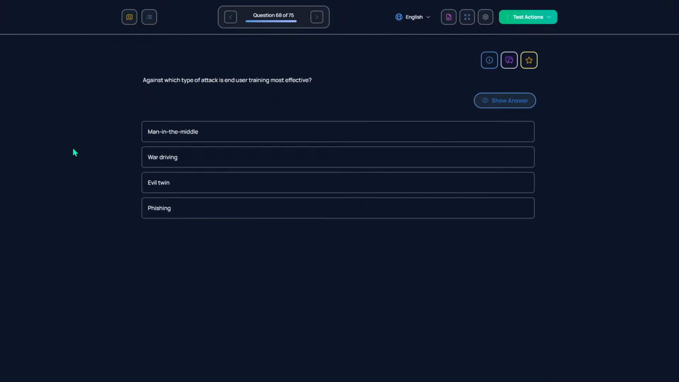Against which type of attack is end user training most effective? Phishing.